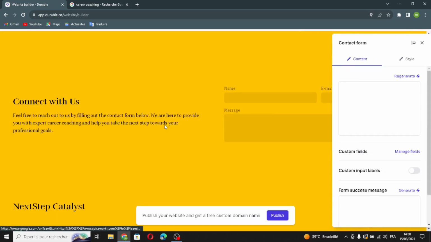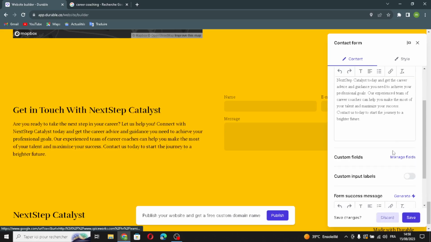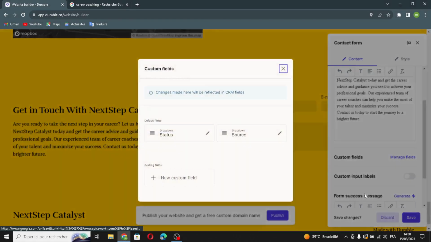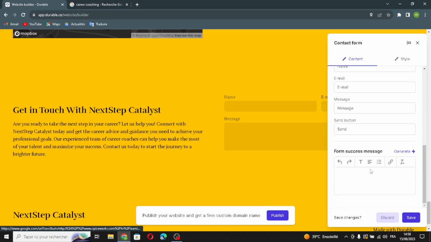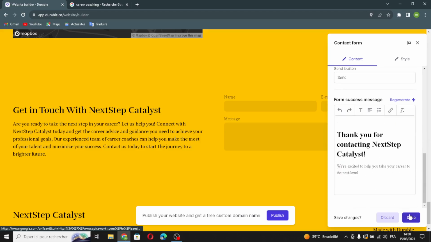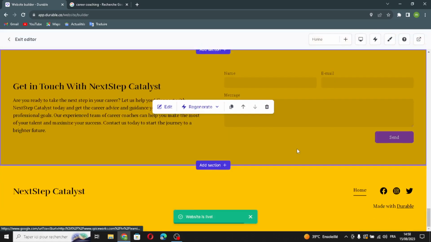You can edit the contact form section, just regenerate the text, or if you want to manage fields here, if you want to turn this on, and custom input labels. Also here you can generate the form success message. So let's save this and let's move on to the next section.